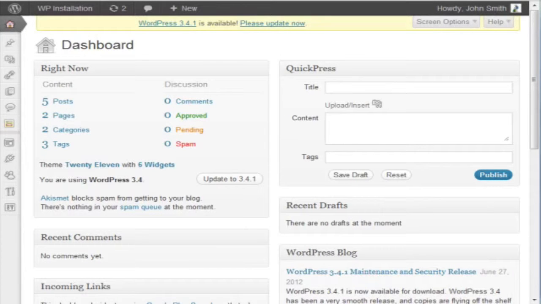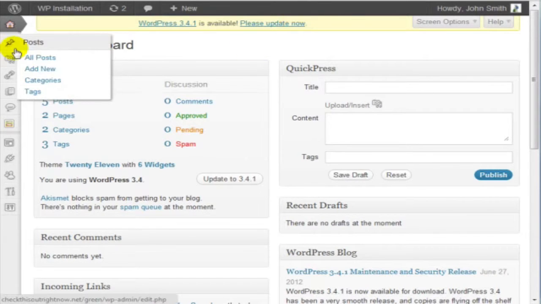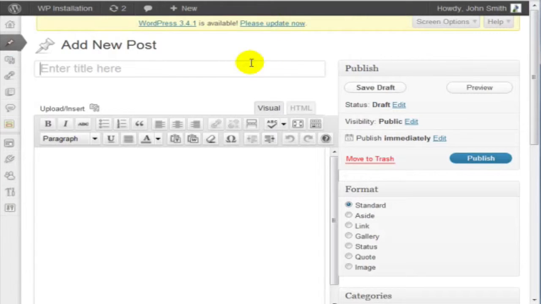In this specific video, you're going to learn how to create a brand new post in WordPress. So right now I'm at the WordPress dashboard. If I click on this pin icon and click on Add New, I can create a new post.